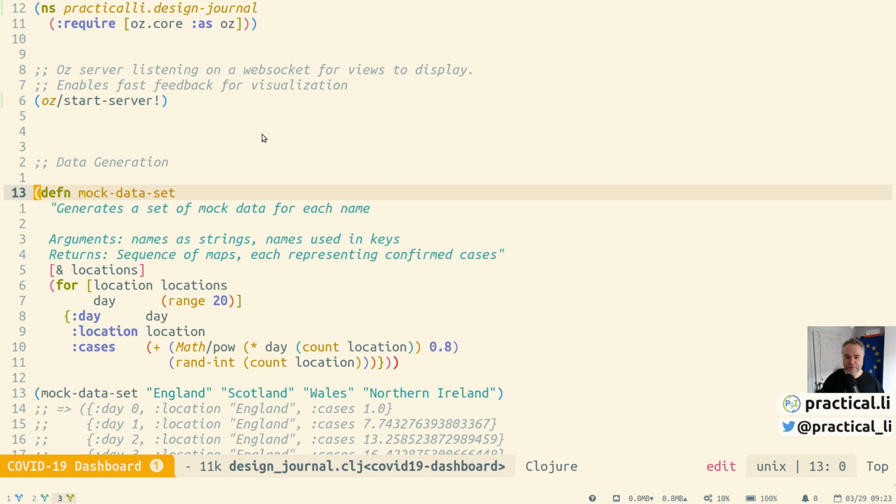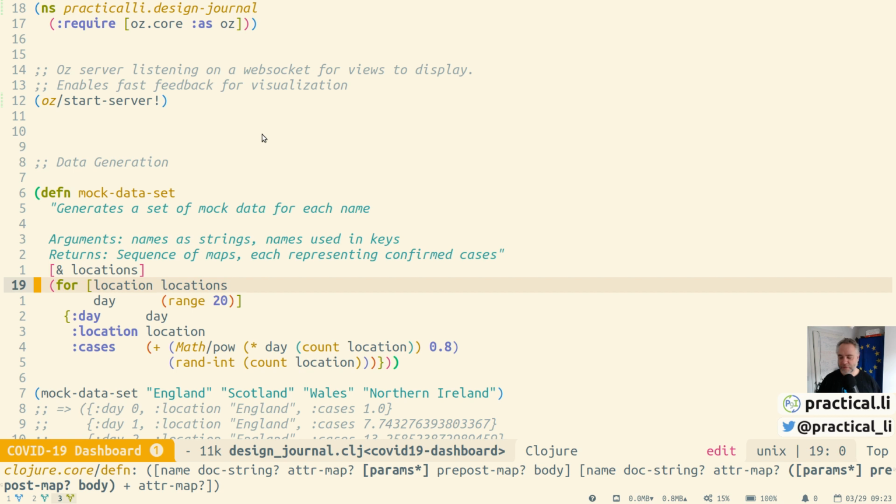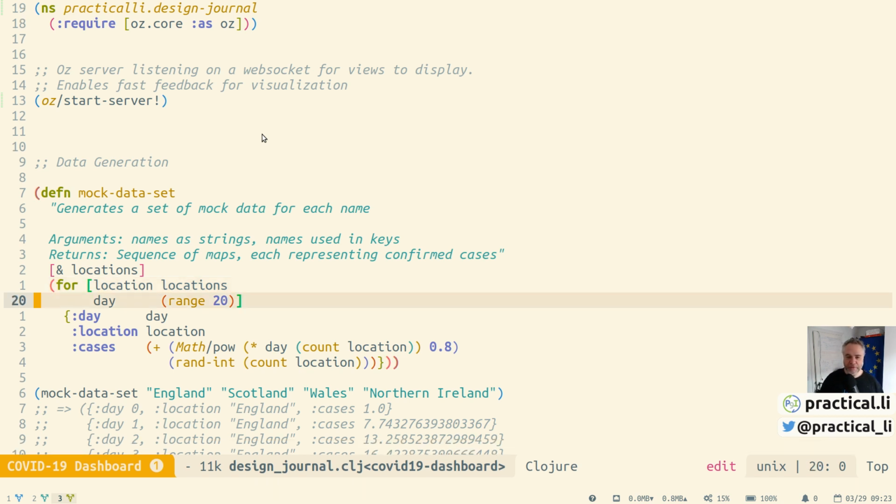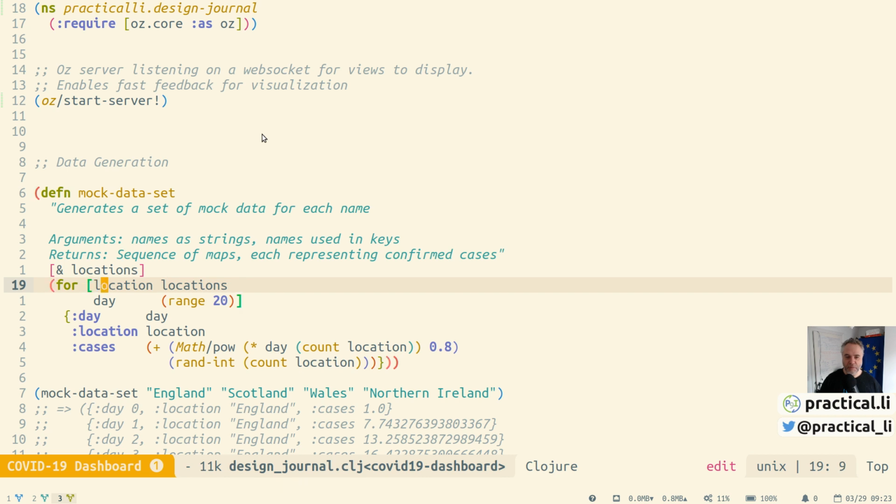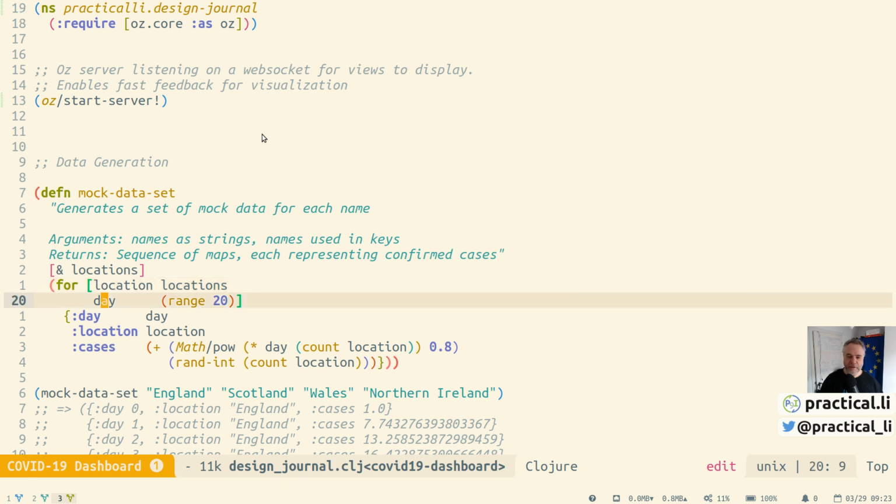So I want to generate some data. There is data from the government, but it's not quite in the shape I want. Rather than spend time on that, I wanted to see what kinds of things I wanted to visualize and find out what Oz could actually do. So I just created this very simple function. Again, this is basically what's in the Oz README. Given a set of locations, for those locations it will create a range of data sets, and we'll do it for 20 days.